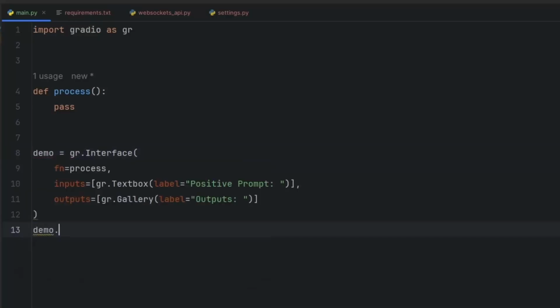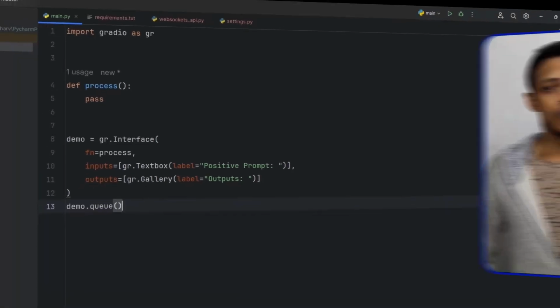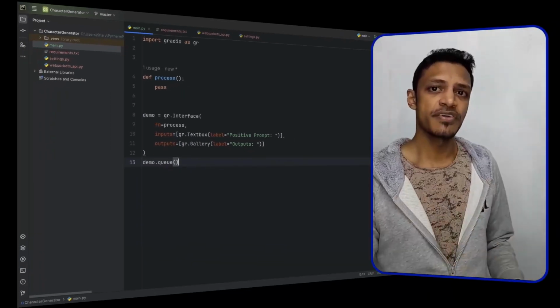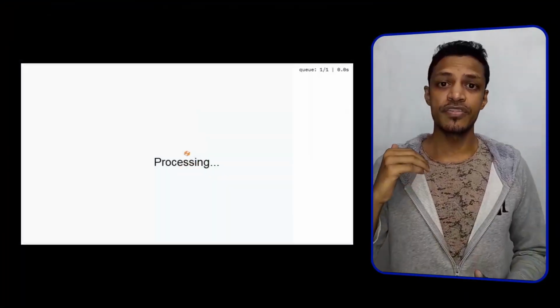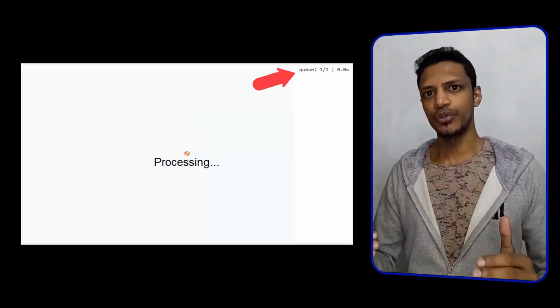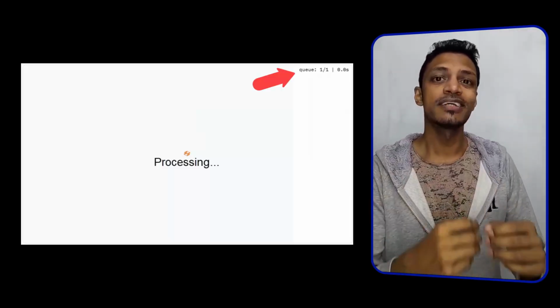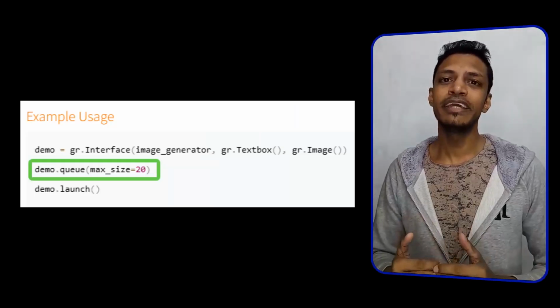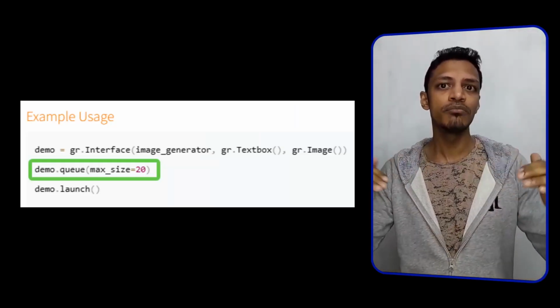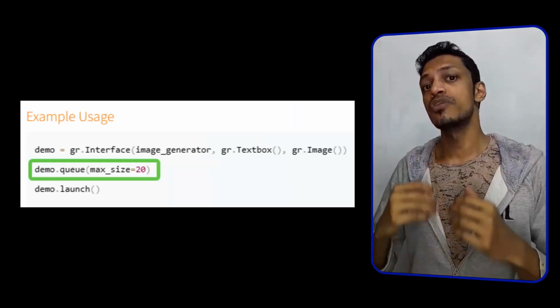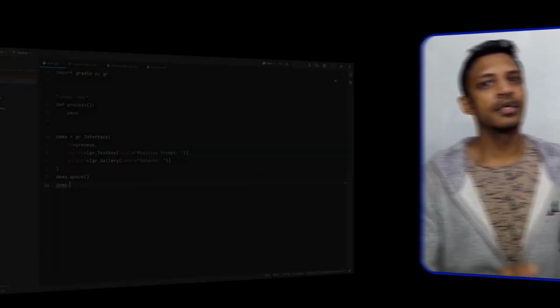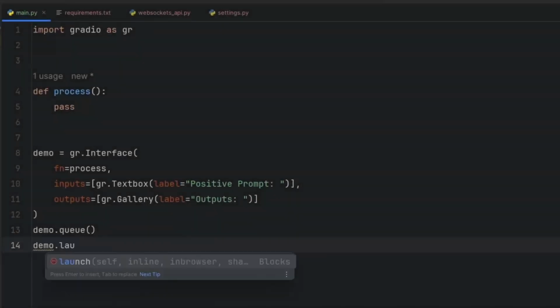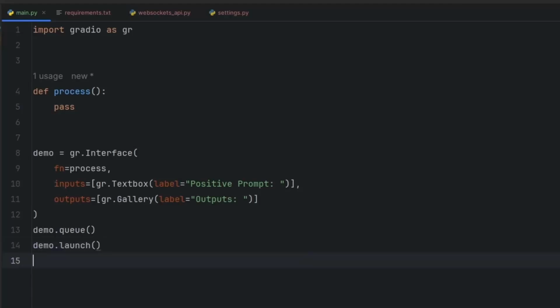And now I'm going to do demo.queue. With this method, users will know their position in the queue. And you, as the developer, you will be able to set up a maximum limit to the number of events allowed. Finally, we need to do demo.launch. That is going to launch the application.